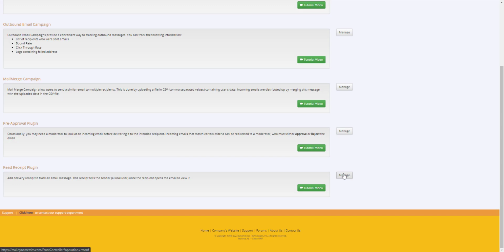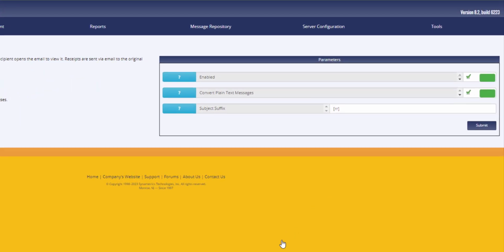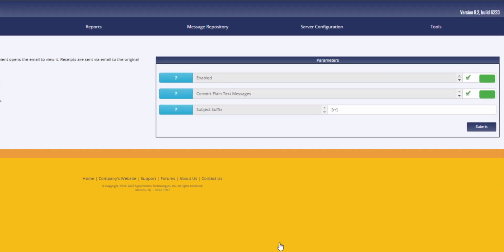There are three options here. Enable turns the plugin on. If Convert Plain Text Messages is enabled, this plugin will also process messages sent in plain text. Finally, the Subject Suffix field allows you to specify the keyword to add to your subject to use the feature.